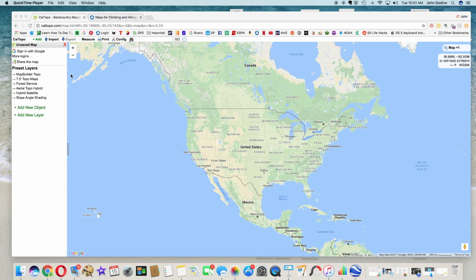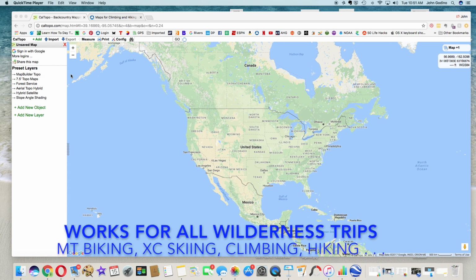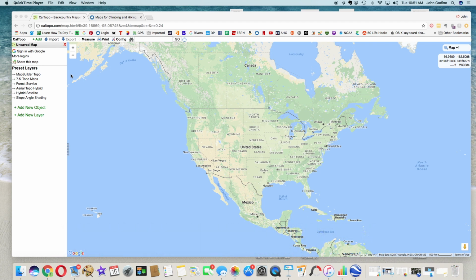Our demo is geared towards mountaineering, but the basic techniques work for cycling, hiking, cross-country skiing, or just about any other kind of backcountry trip. For our example today, we'll use a mountaineering peak in Washington State called Argonaut Peak.